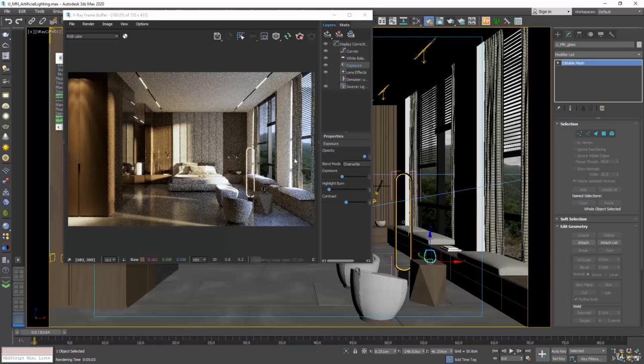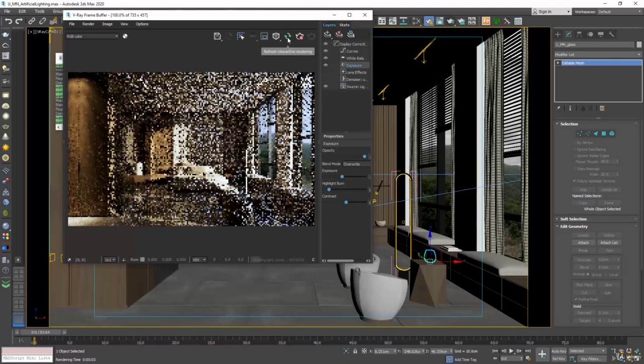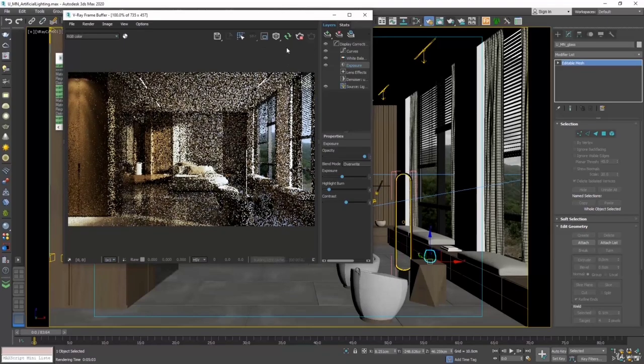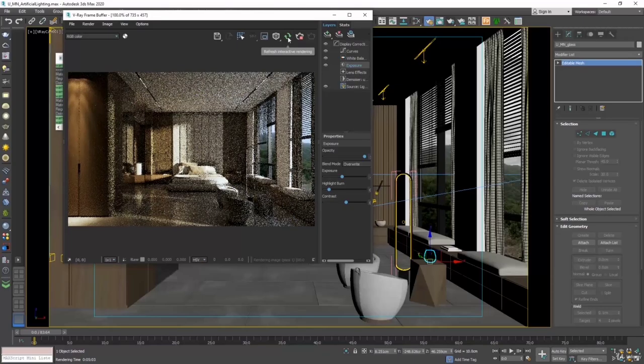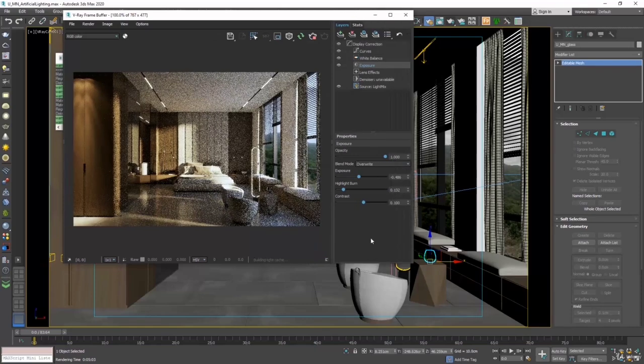Use the Abort Rendering button to stop V-Ray IPR, and after stopping, you can click Start Interactive Rendering to restart IPR. While the scene is rendering, the Start Interactive Rendering button changes to Refresh Interactive Rendering. Click this button to restart the rendering at any time. The progress bar at the bottom of the V-Ray frame buffer tracks the rendering progress.